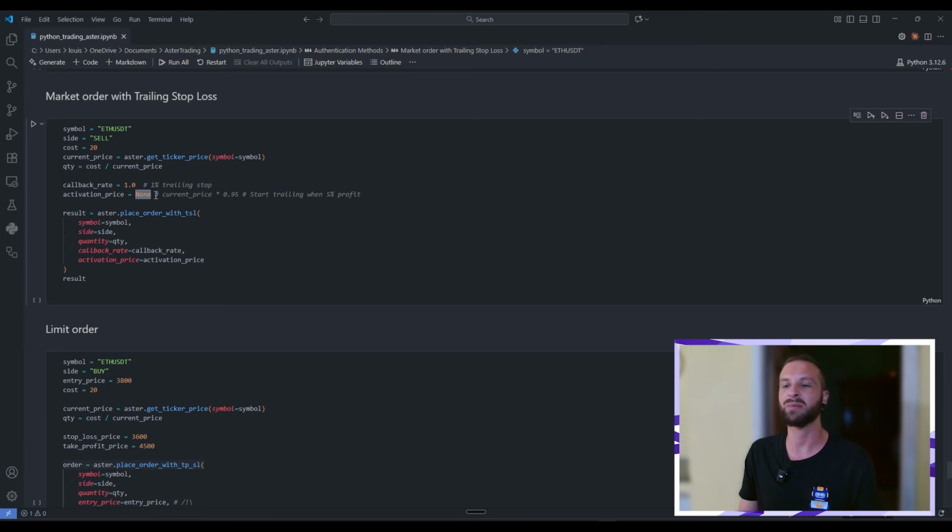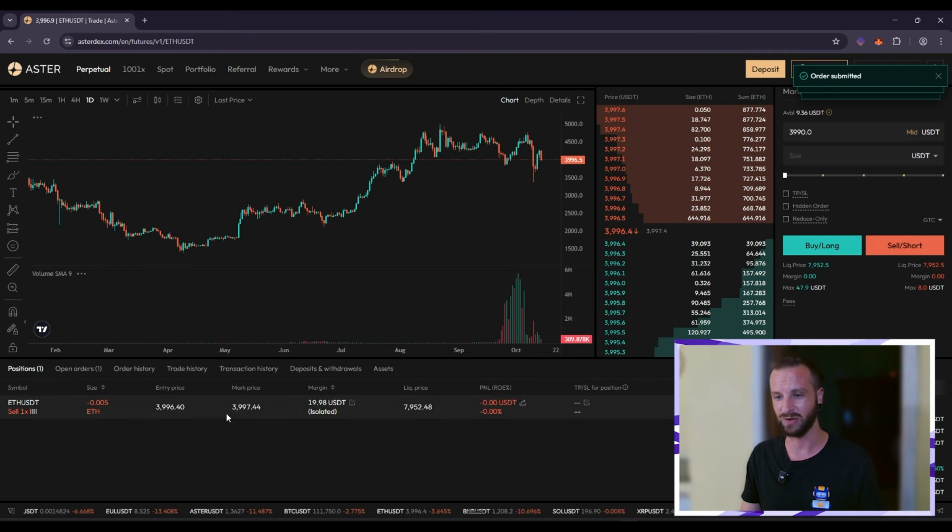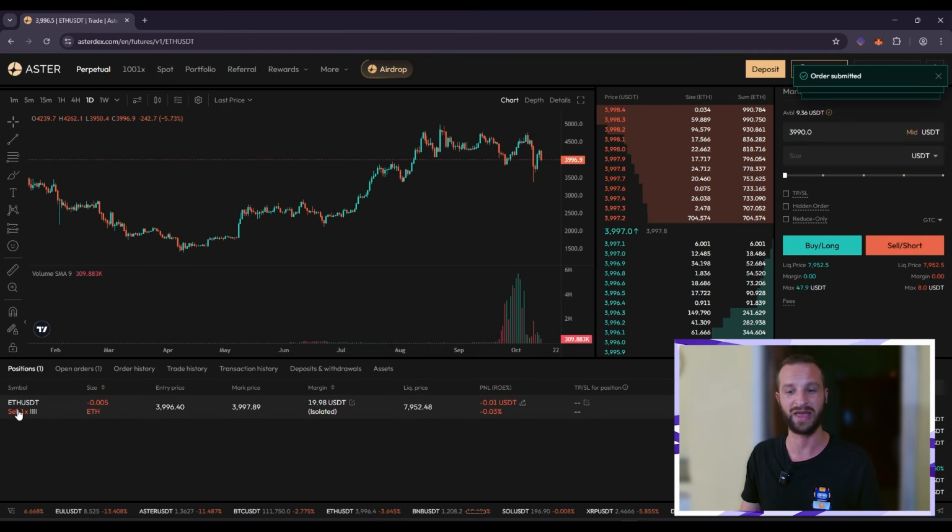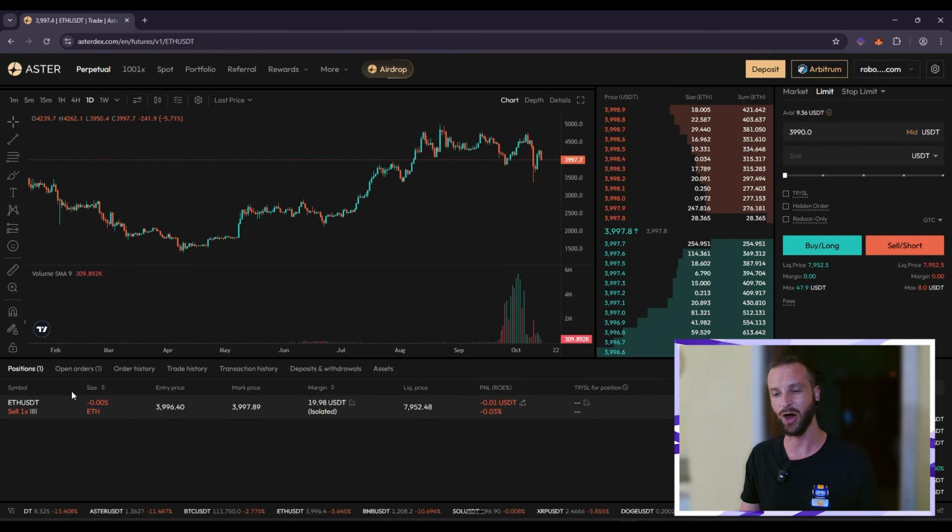But you could say, for example, I want my trailing stop loss to only become active once I've done 5% profits. So that's why here in the example, I do current price times 0.95. Remember, this is smaller than 1 because I'm doing a short. So you know what? Let's just execute this. We'll come here, open position. We have a short that is indeed opened.